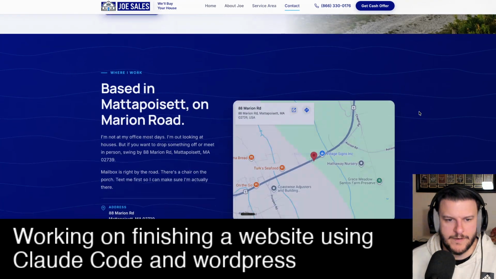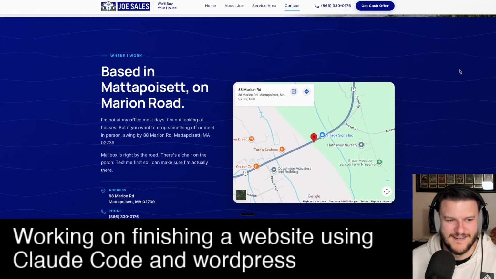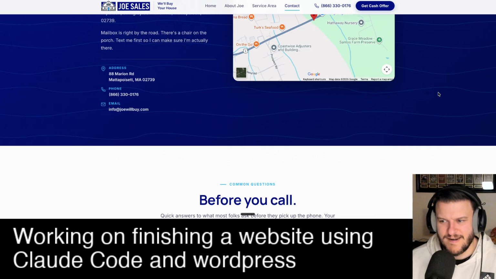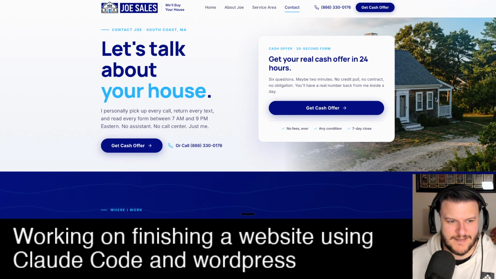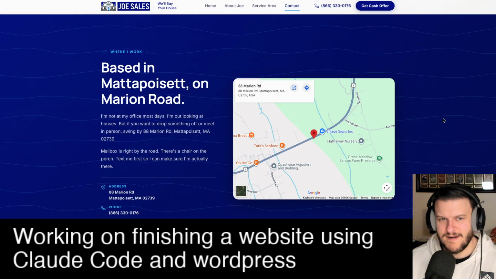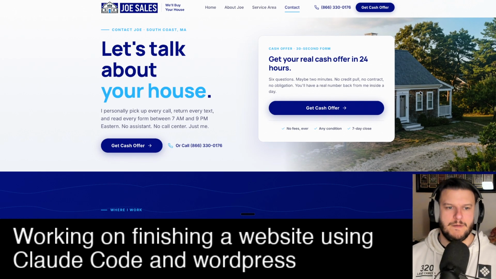Topographic. Here we go. I don't know if that looks great. You know what I mean? I don't know if that looks great. Take a look and let me know. I just don't like that. I think that's not good. I don't think so. Okay.